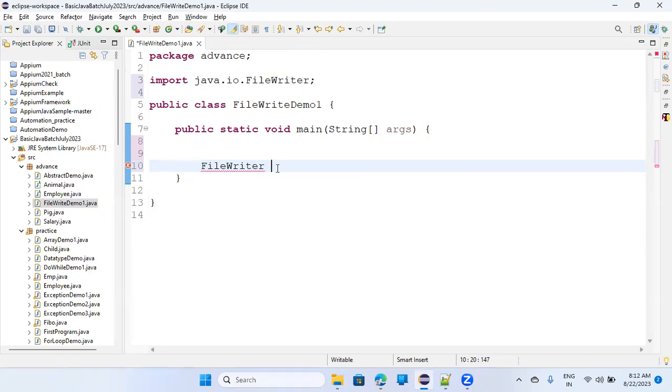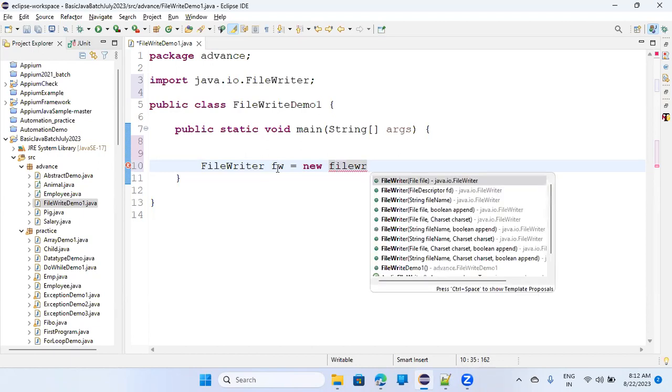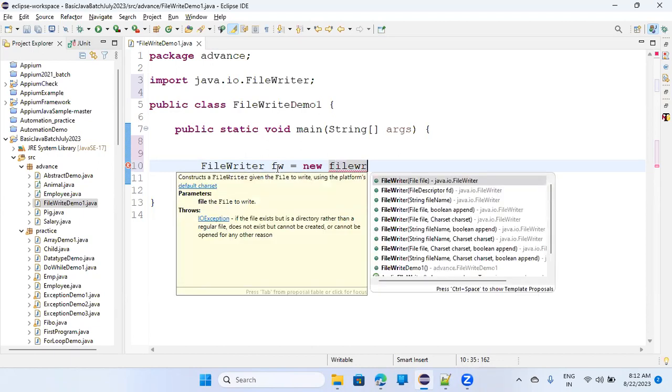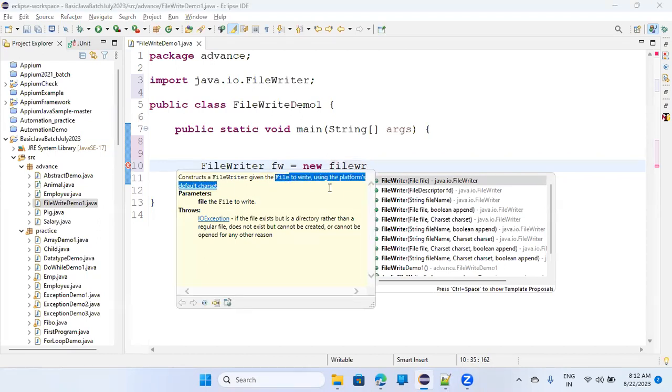You can give any name. Let's say if I'm giving FW, that is fine. FW is equals to new FileWriter. Again, same thing, control space. If you see here, I can check the definition of it. It's saying that it constructs a FileWriter given the file to write using the platform's default charset, and there are some other definitions. You can go here and read it properly, what it is saying.